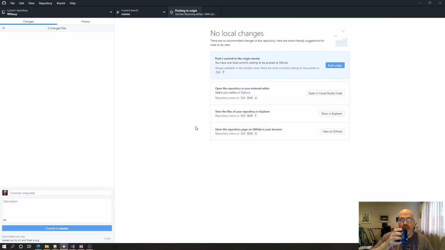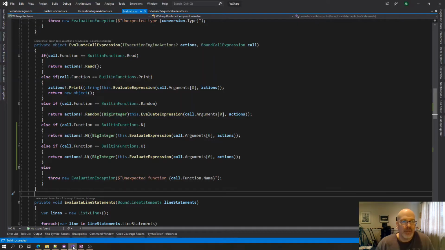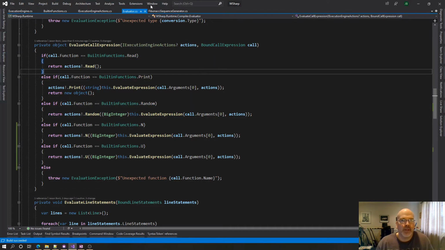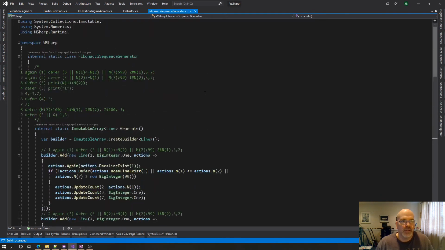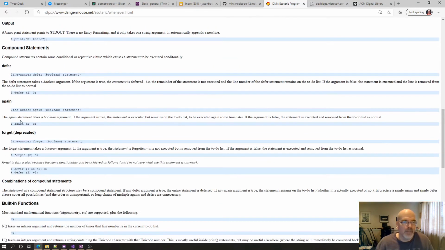And I definitely know I'm not going to finish the episode figuring this out. This is kind of going to be talking about what do I really do here? What I'm getting at is, if I come back to the Fibonacci sequence generator, and I look at the documentation, the again statement takes a Boolean argument. If the argument is true, the statement is executed, if the argument is false, not. This is not a Boolean argument, okay?